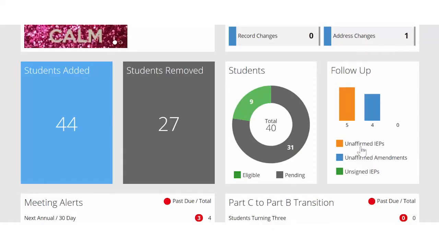The follow-up chart displays your unaffirmed IEPs, unaffirmed amendments, and unsigned IEPs. These are items that you will want to keep track of and process if needed. Clicking on each section of the chart will display your list of students.